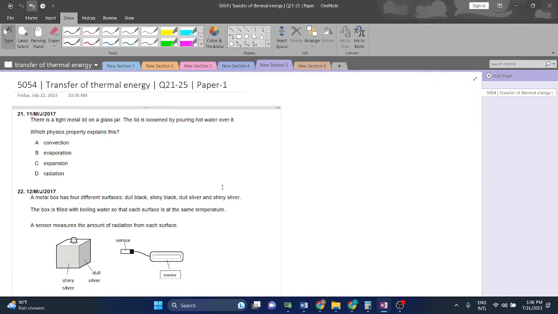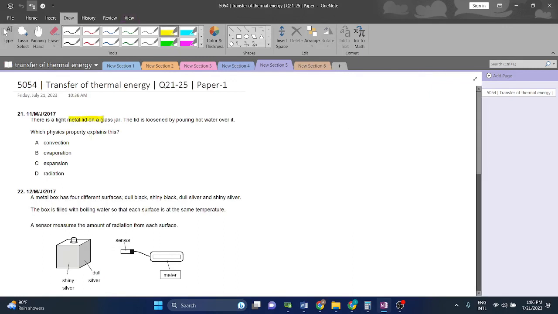Let's start. Question 21. There is a tight metal lid on a glass jar. There is a glass jar with a tight metal lid on top. The lid is loosened by pouring hot water over it. Which physics property explains this?